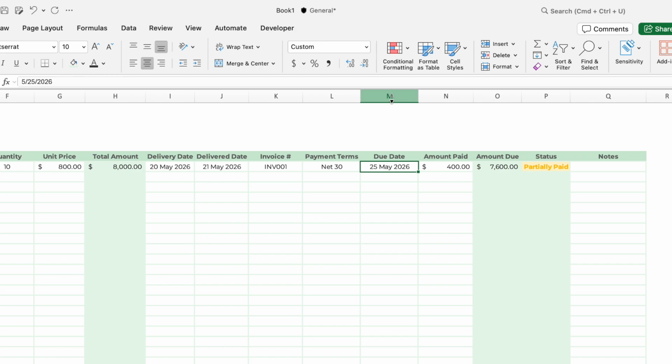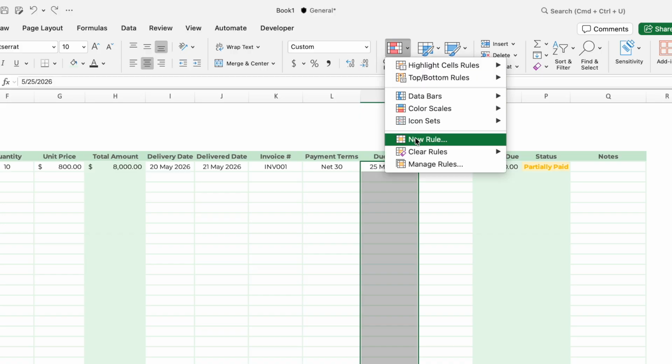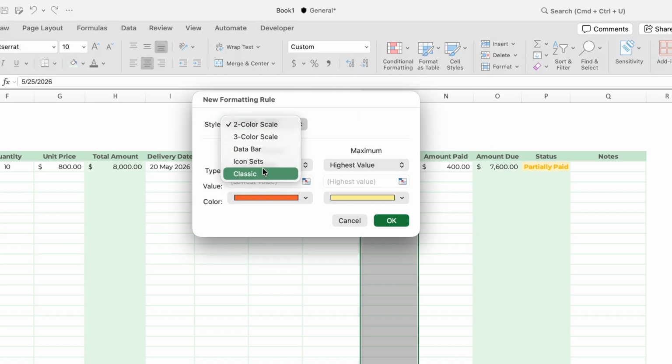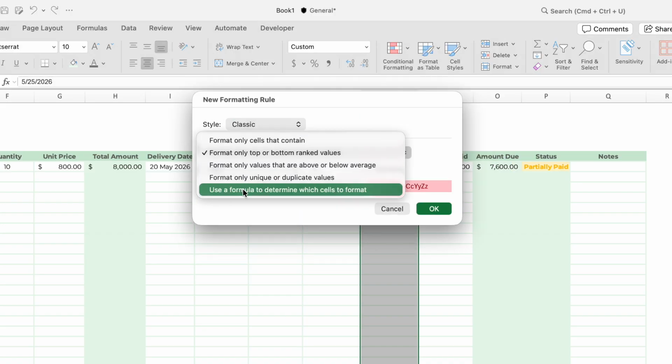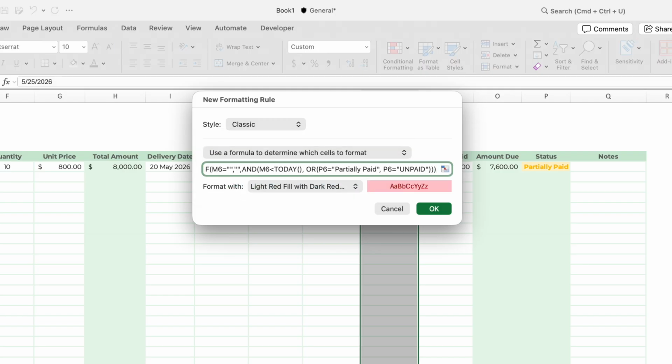Now let's make the overdue payments easier to identify. Select the cells with the due date. Go to conditional formatting and add a new rule. Select classic and select use a formula to determine which cells to format, and type this formula.